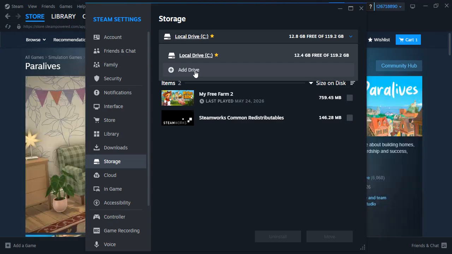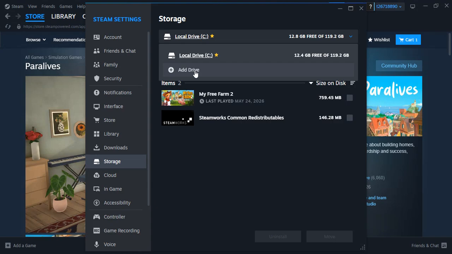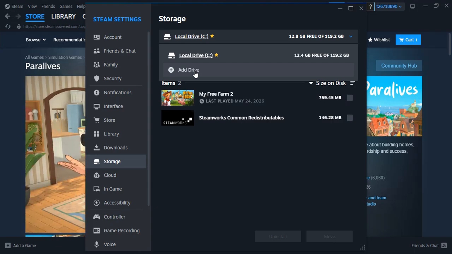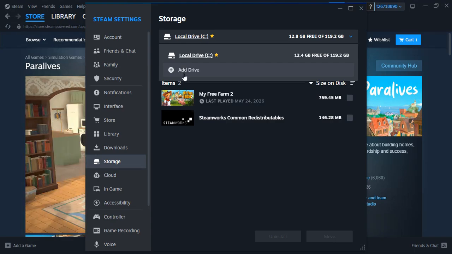And there you have it. Your game should now be added to Steam. You can check this by going back to your library in Steam and seeing if the game appears there. If it does, you can start taking advantage of all the features Steam provides, like game updates and community interactions.